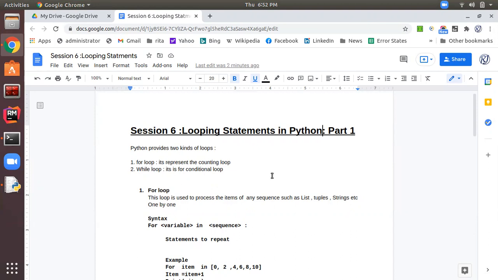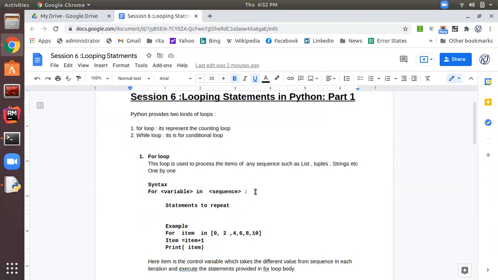And for example, suppose someone told you to add 1 to each alternative number between 1 to 10. In this case also we need to count, first of all count the numbers between 1 to 10, and after that add 1 to each number. So in both the examples which I illustrated right now, we can use a for loop.